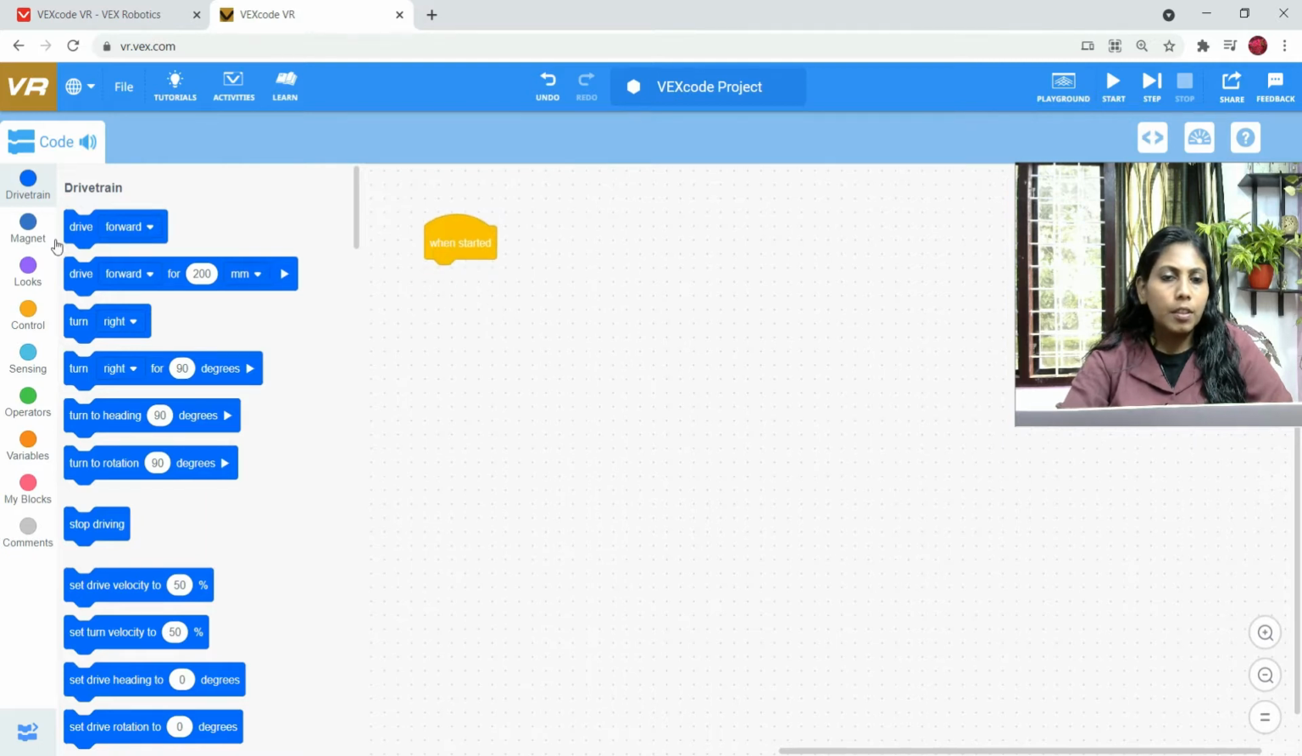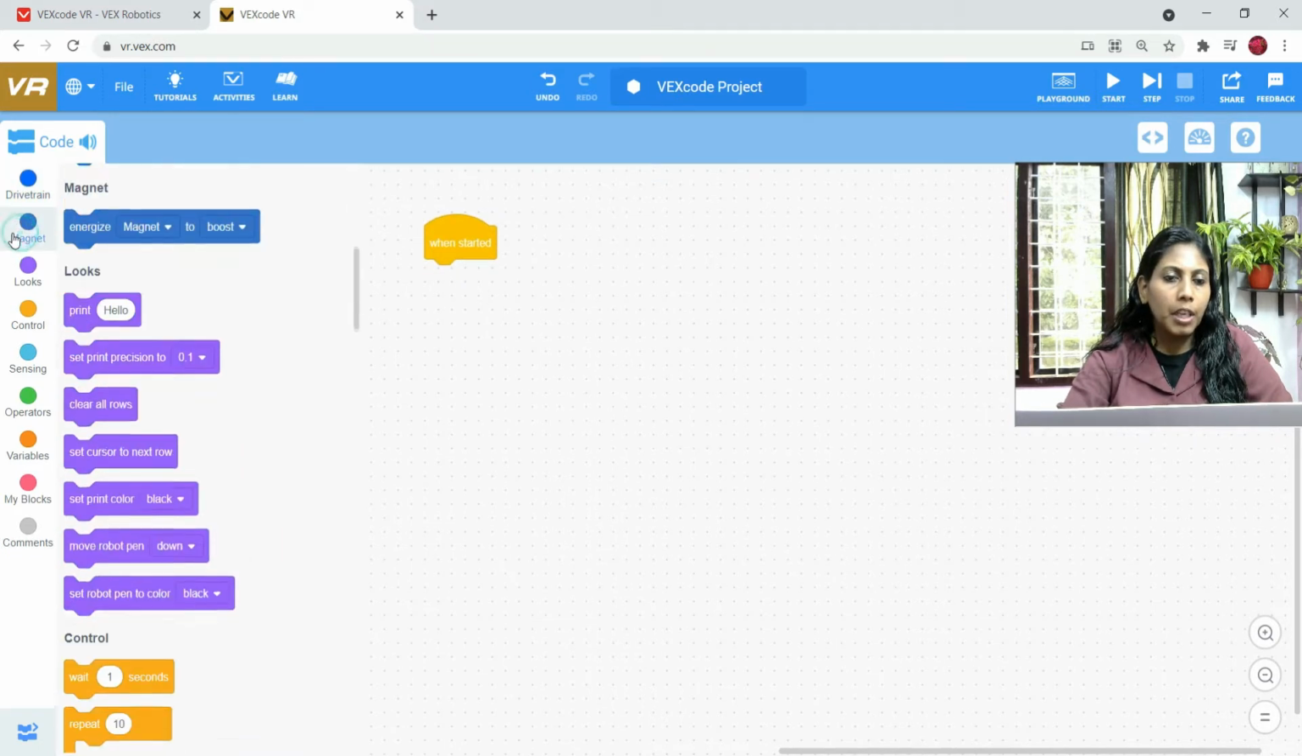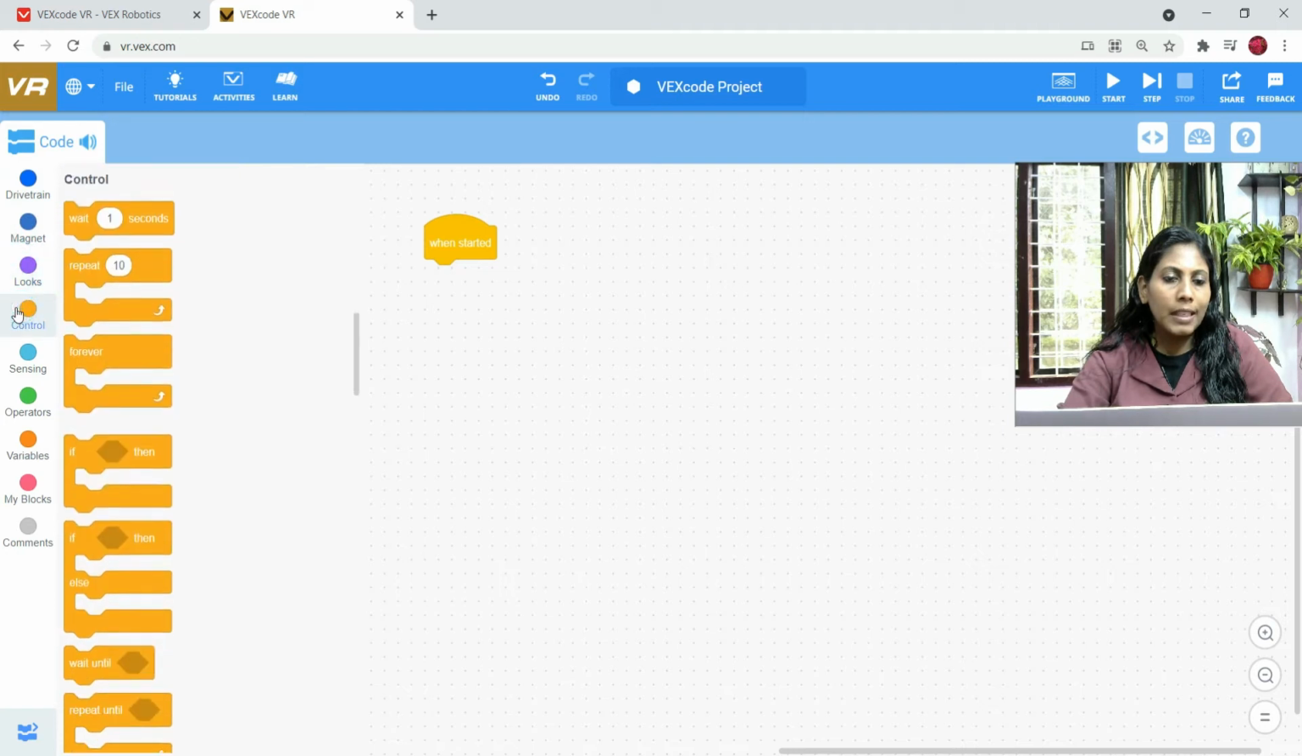The rest of the blocks you can see here: drivetrain, magnet, looks, control, sensing, operators, variables, my blocks, and comments. All of this is very similar to the MIT Scratch coding platform. I will be discussing these one by one when required, so I'll be covering all these blocks.